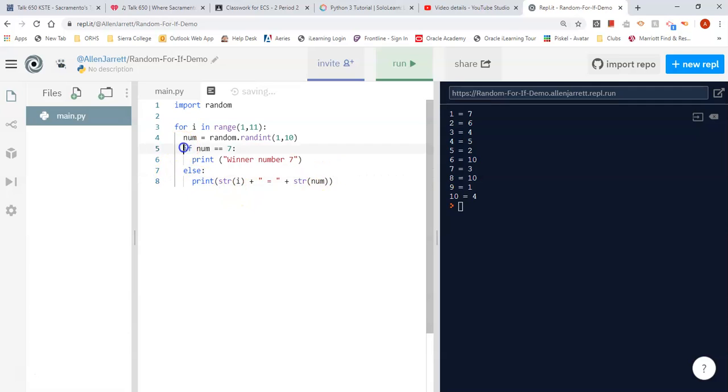So now we have these inside the for loop, see how they're indented, and then this has to be indented to identify it as what's going to happen if this is true, and then this has to be indented right below the else, to identify if that's not true. If it's false, then it's going to do this instead. So let's run it and see what we get.